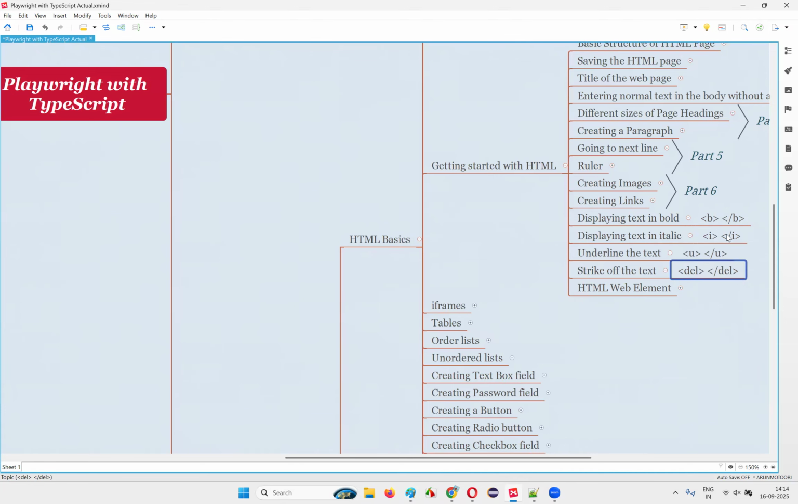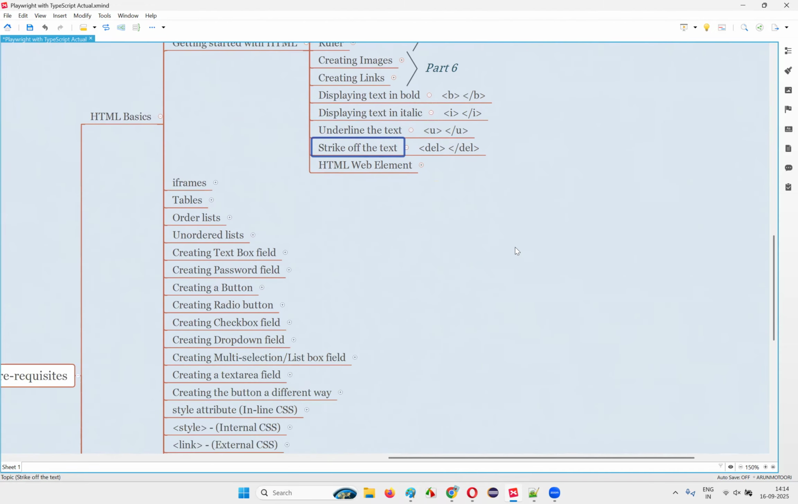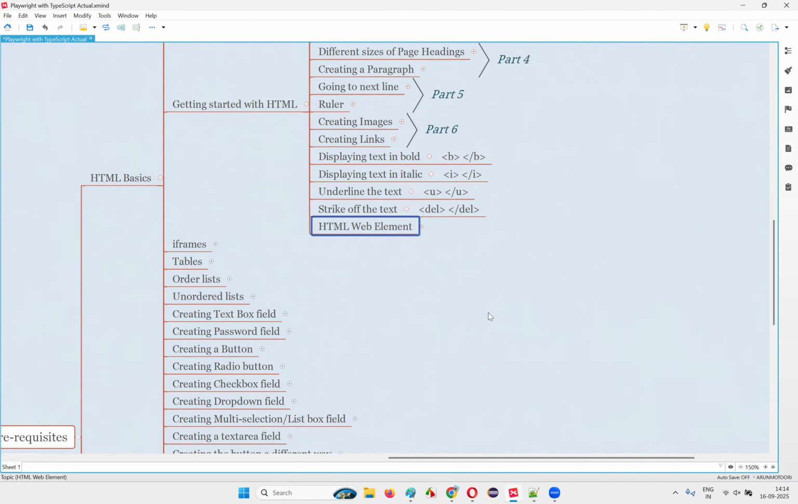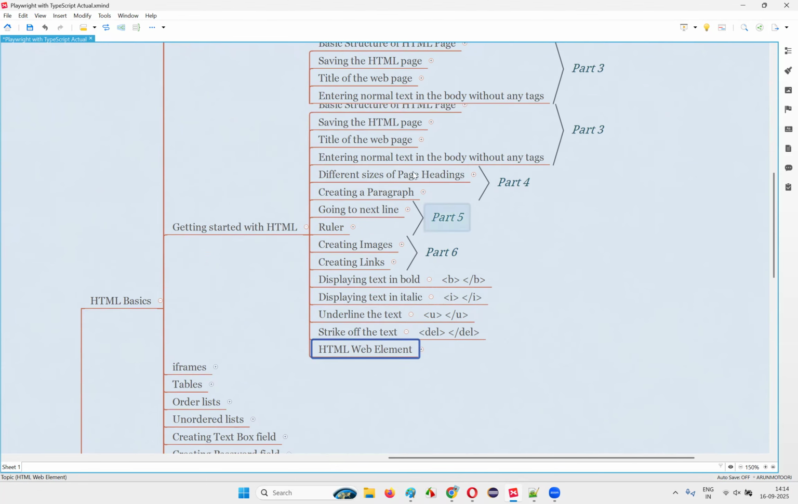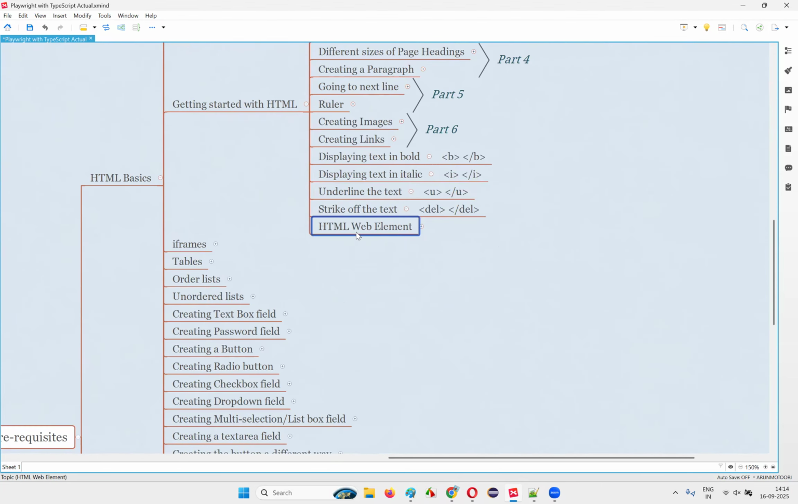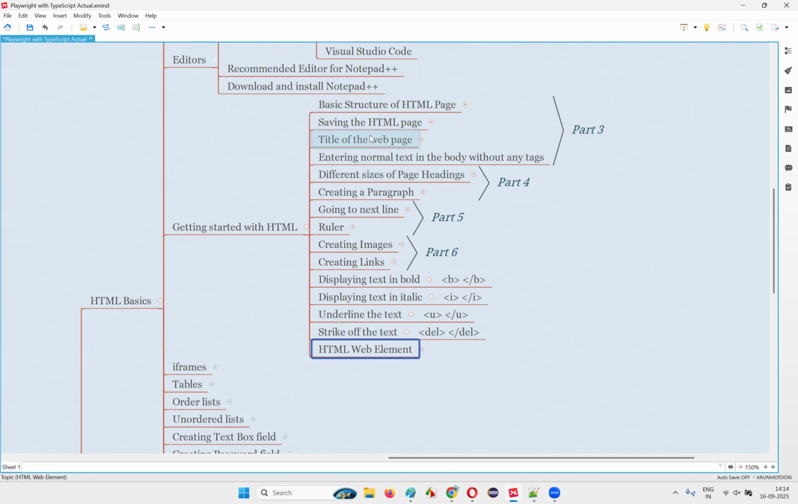So this is a small demo of how to display the text in bold, italic, underline, and strike off. Now guys, there's one more thing I'll cover as part of this part 7 of HTML basics. Till now, we have seen a lot of HTML web elements. Practically, we have seen a lot of web elements. What are the different web elements we have seen so far?